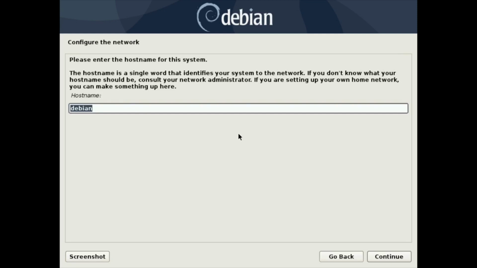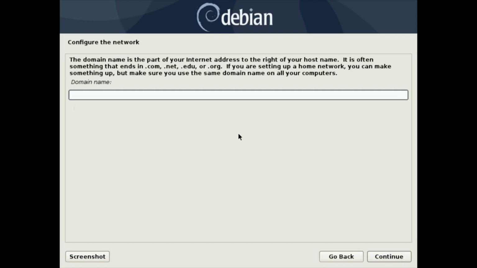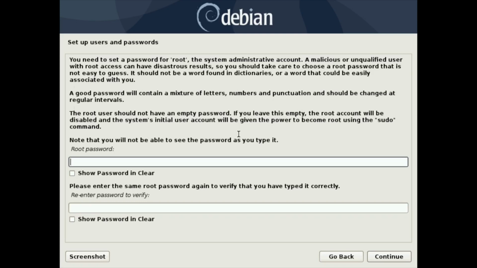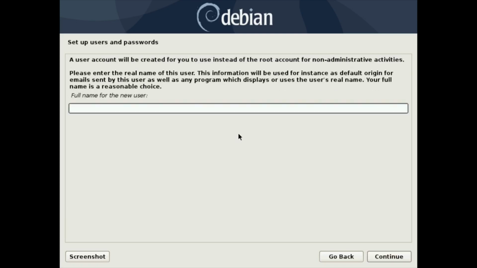And then put in your host name, or whichever name you want to call your computer. For me, I think I'm just going to call this Debian MBR. And enter. Enter to skip the domain name. Don't need one of those. I'm just going to skip the root password by hitting enter.